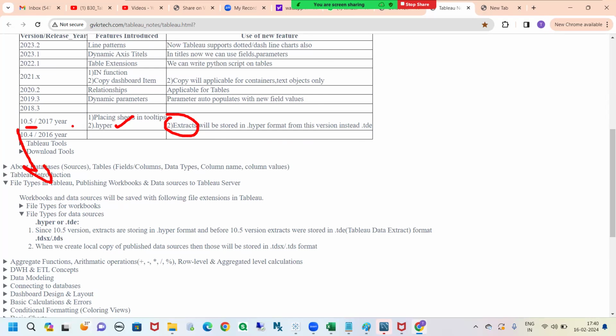And they will sometimes ask you what is the advantage of these .hyper files. You can simply say we don't know actually, in general. That is a decision taken by the Tableau software team only. But one major thing they say is that .hyper files are faster than .tde files.